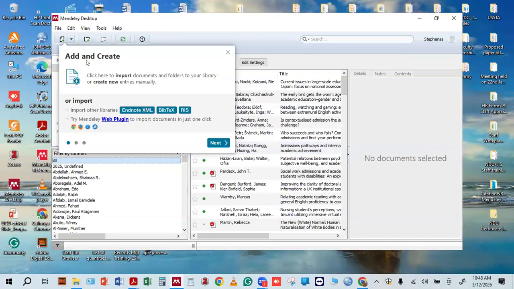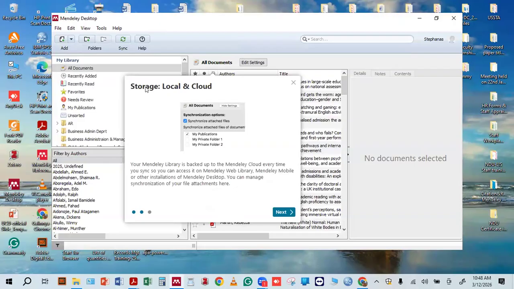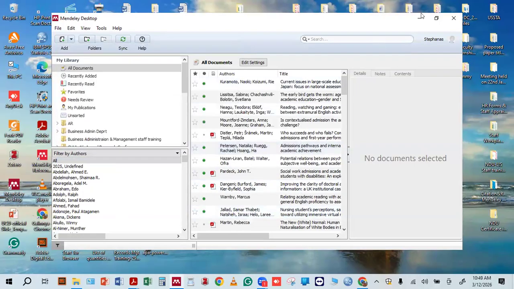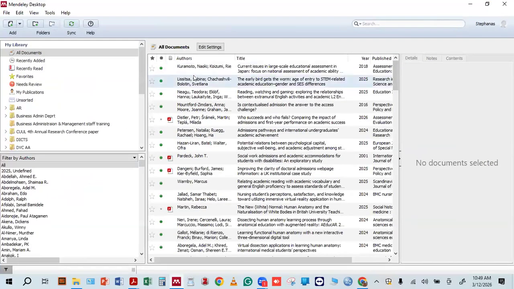The desktop is telling us that you can add, create or import documents, which we've already done using some of the web plugins of the browser you are using. Then we have the storage, which is the local and the cloud. So when we go to the local, that's where we are now. We've been on the cloud. And then there is also a help button. So this is our page now for Mendeley.